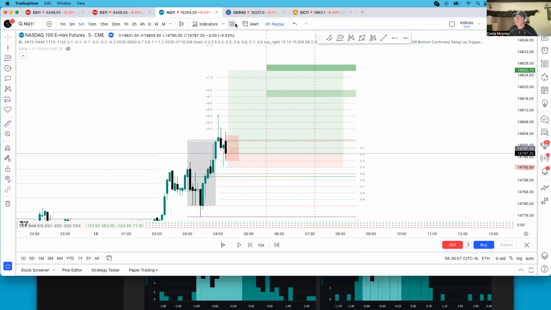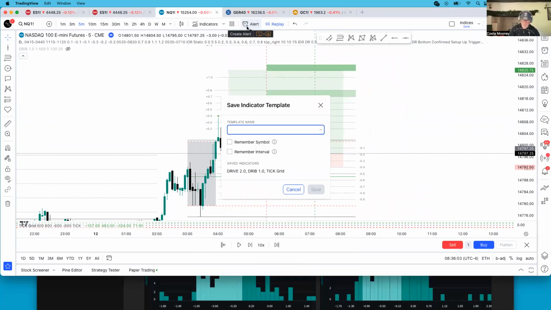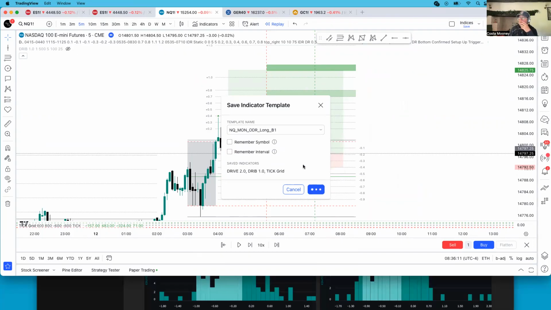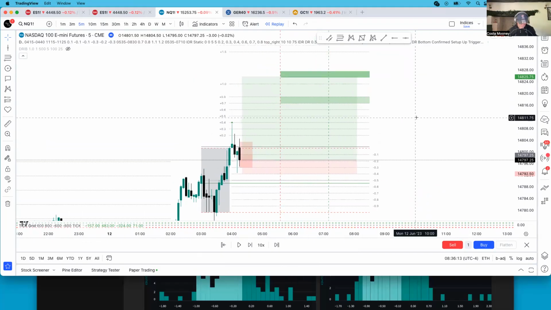Okay, there they are. So what we actually do is come and save, not select. NQ, that was already in there. You select the one that you want, click, select, save. Do you want to replace? Yes, we do. And that is saved.